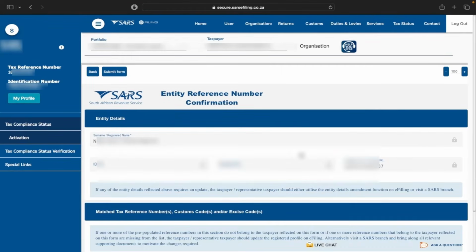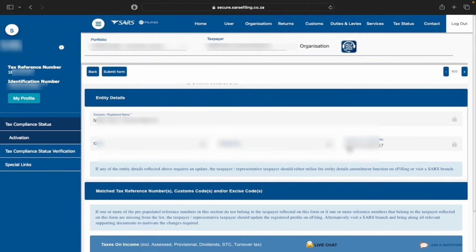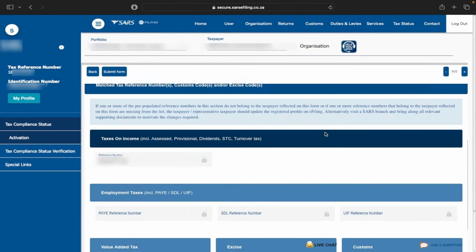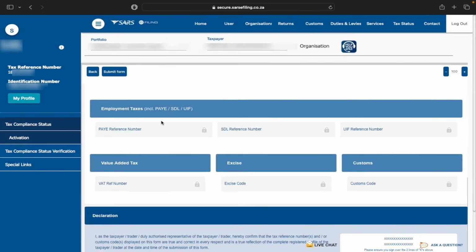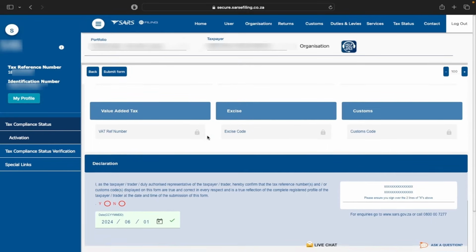And here we go. You can see that it's showing the entity details, or the details of the company. I scroll down here, it's showing the reference number, and you can see there's no employment taxes because it's not registered for PAYE as yet. And then what do I have to do?